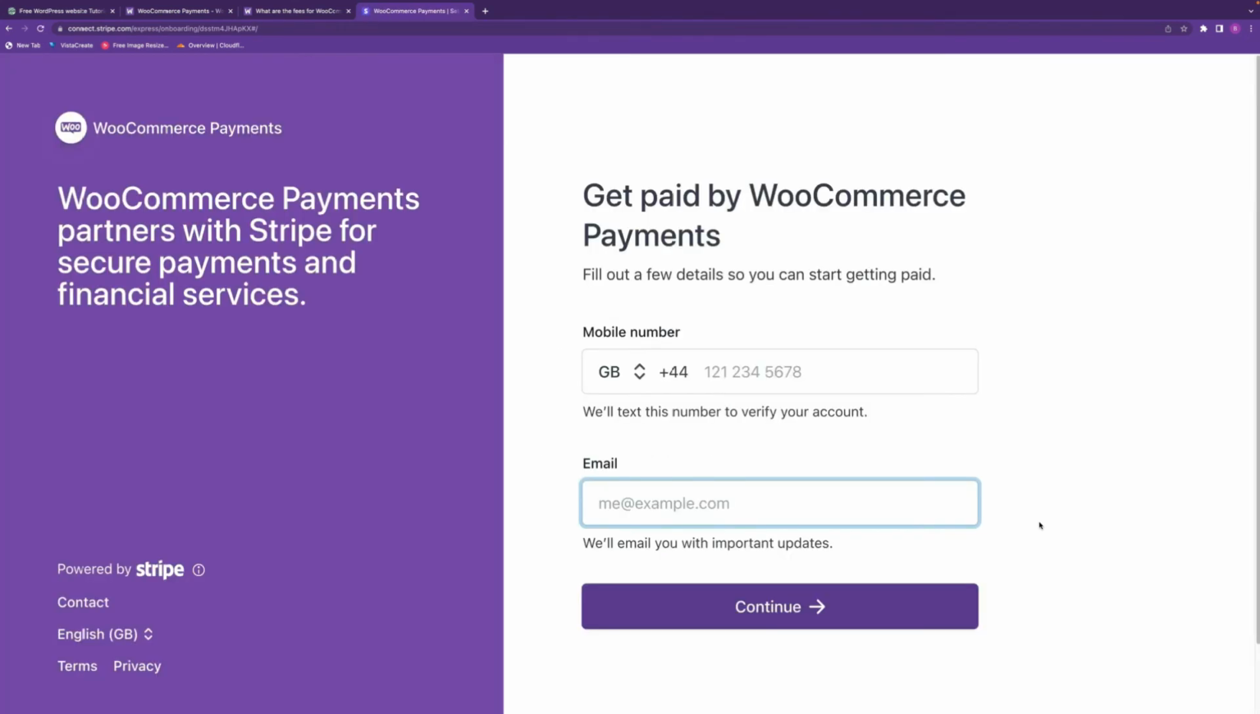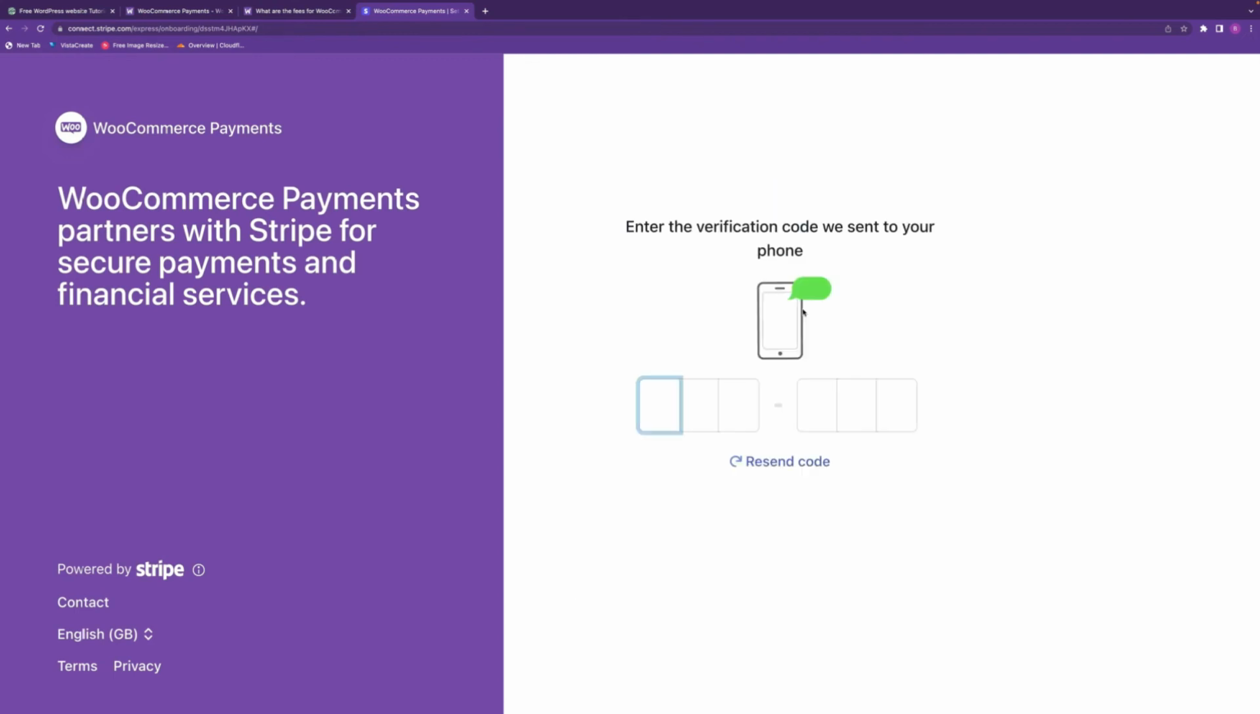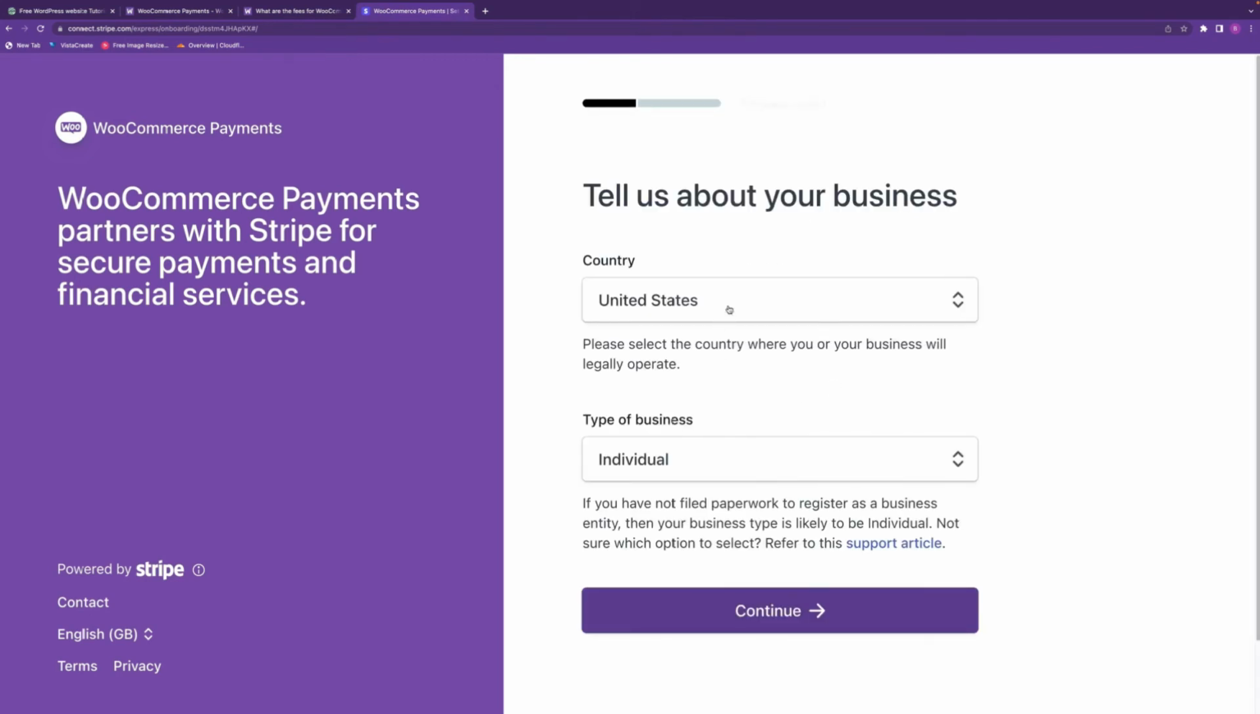And then you land on this page here where you're going to put your mobile phone number and your email address and click continue. And you're basically going to verify the account. You'll get a text, put the number in, and then we start with the rest of the setup. So then I'll put the code in. And it's verified.